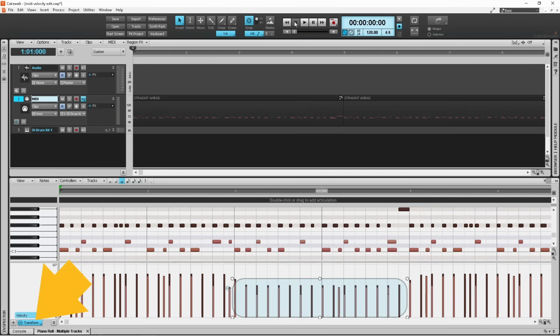And when you're finished, click on Transform again to turn off the blue zone.